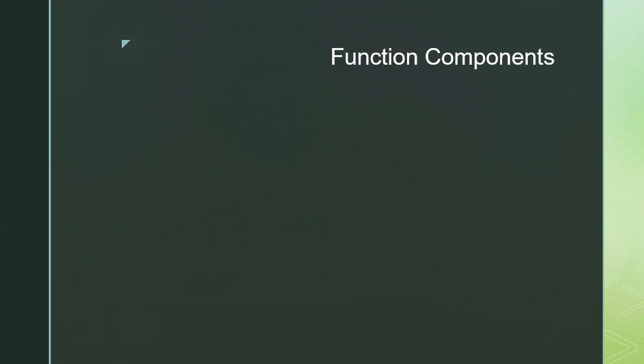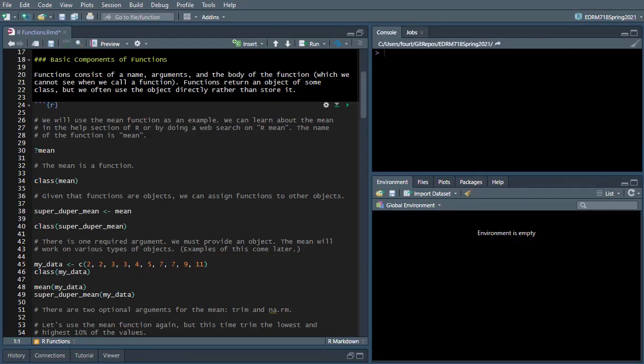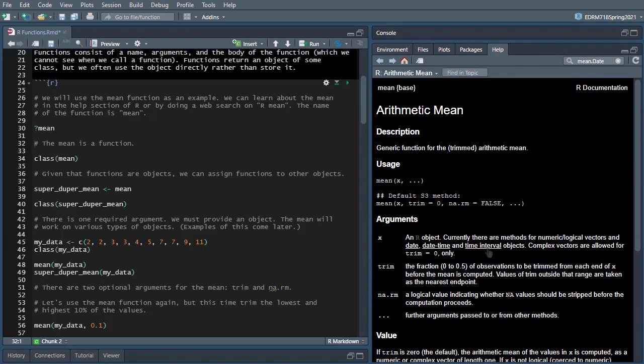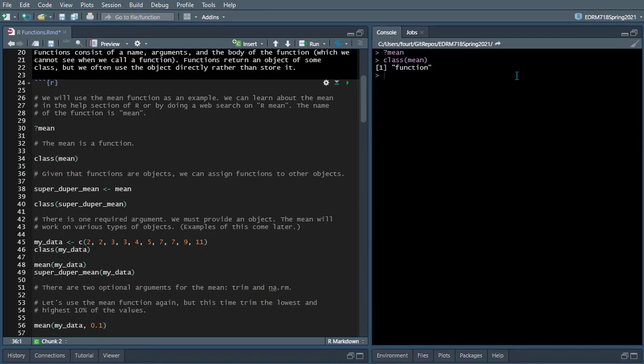Now there are four main components to every function. First is the function name. Let's look at the mean function as an example. As you know, if I use the question mark in front of mean, I can get information about the mean function. The mean is a function. Note the description, generic function. If I get the class, it confirms that the class for mean is function.